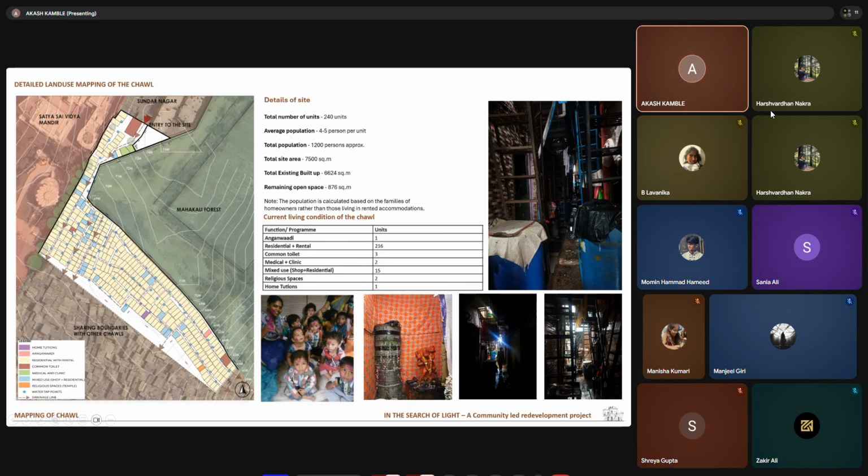So you can see the red boxes are the common toilets. Only 2 to 3 common toilets are there for these around 240 units, and only one Anganwadi, one tuition space, and some retail shops, and some religious spaces such as a small Hanuman Mandir, a masjid, and so on. And the blue dots are water tap points. You can see that one water tap point is shared by 9 to 10 houses.